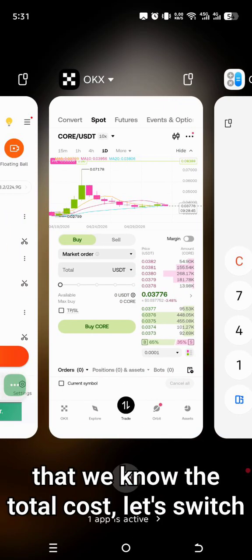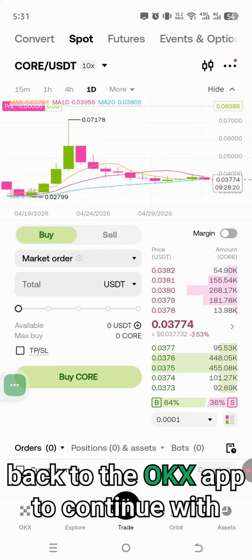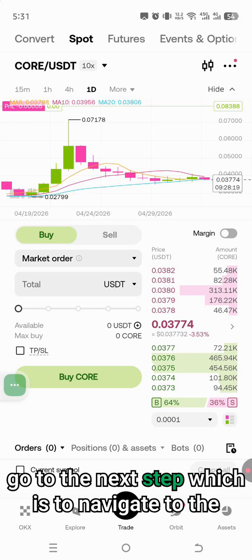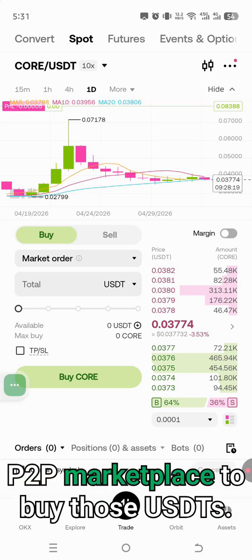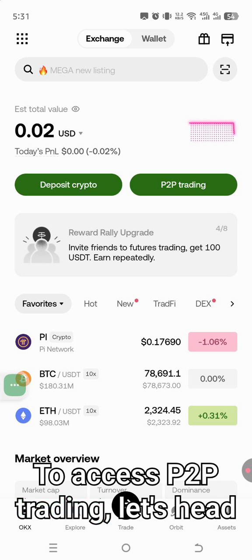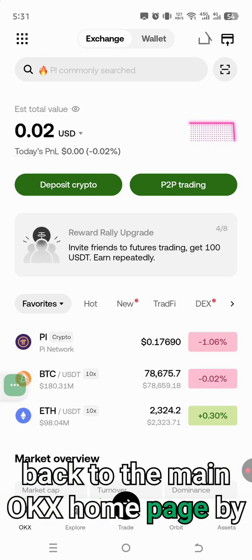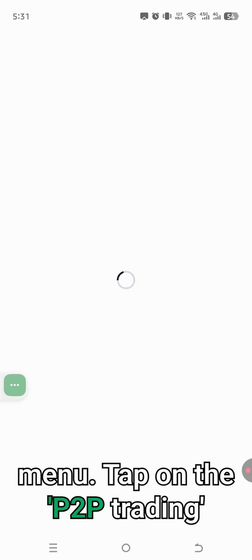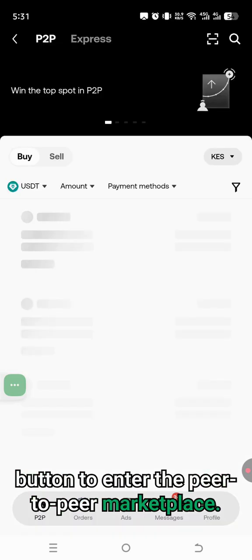Now that we know the total cost, let's switch back to the OKX app to continue with our purchase. Let's go to the next step, which is to navigate to the P2P marketplace to buy those USDTs. To access P2P trading, let's head back to the main OKX homepage by tapping on the OKX icon on the bottom menu. Tap on the P2P trading button to enter the peer-to-peer marketplace.